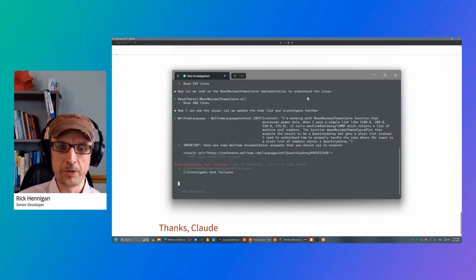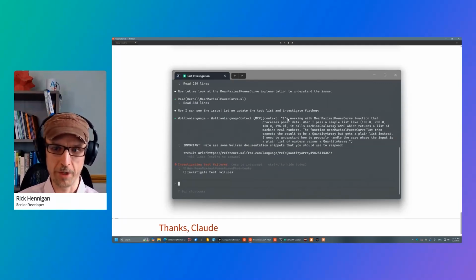And then once it sees that there were failing tests, it uses that Wolfram language context tool to figure out that it needs the most recent documentation available, because you don't want to just start assuming how to fix the problem. And you can see one of the first results, this is truncated here, but you can see it got documentation about QuantityArray, which was related to the bug I had in that test.